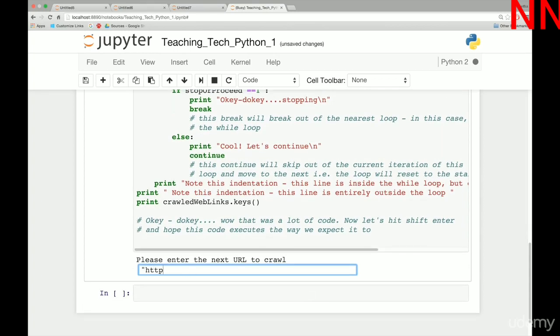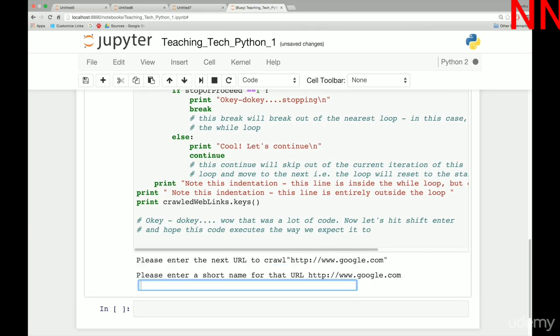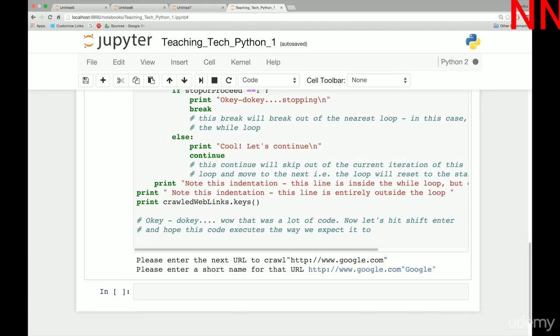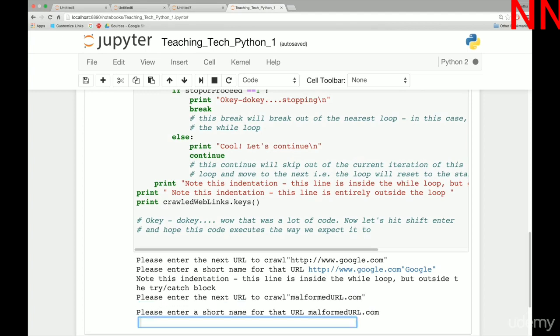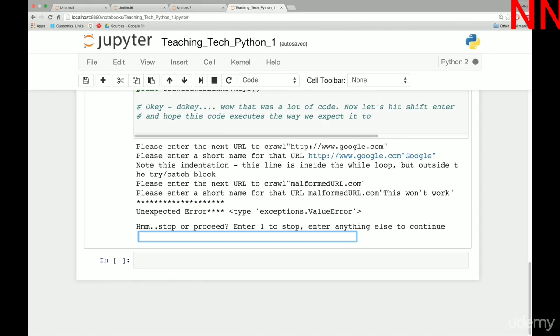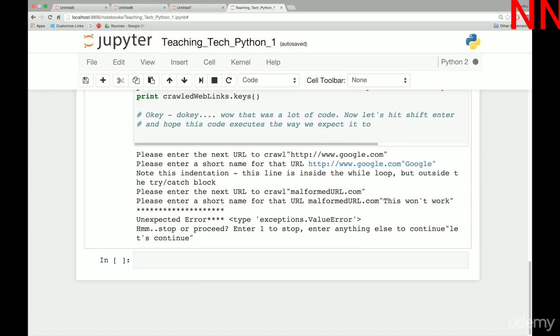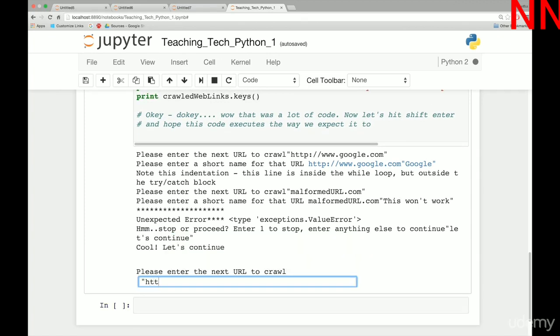Cool. So we've got an input. Let's enter a URL here. www.google.com. We'll give it a name, Google. Remember, if you're using Python 2, to enclose that in double quotes. Cool. It printed that line that's inside the while loop but outside the try-catch block, which means it successfully downloaded the URL. Next, we entered some malformed url.com. Basically, it's a URL that doesn't exist. An error was thrown. Notice how we got an exception value error. It asked us whether to stop or proceed. We said we'll proceed, so we are continuing on.